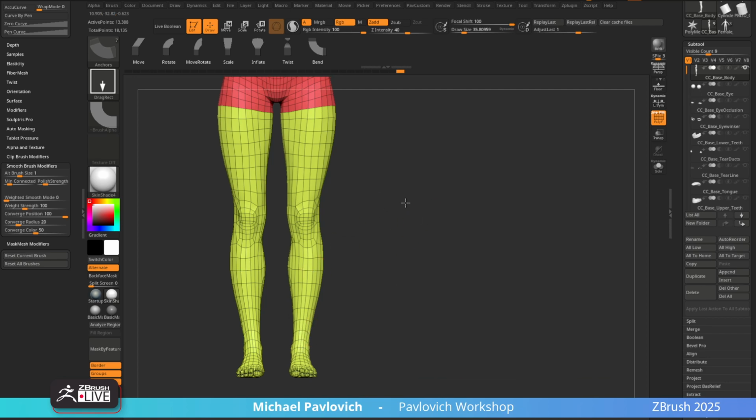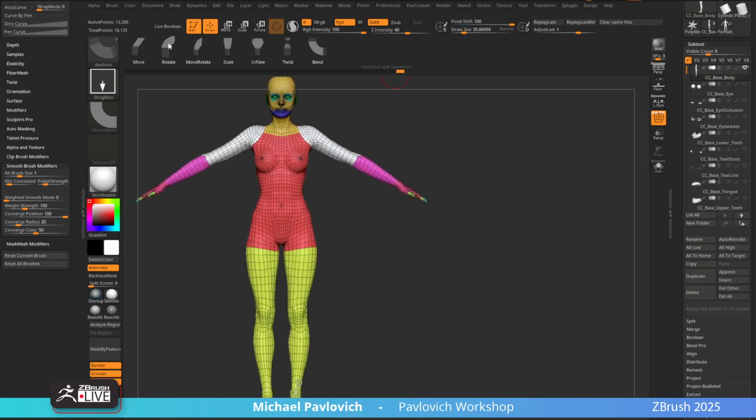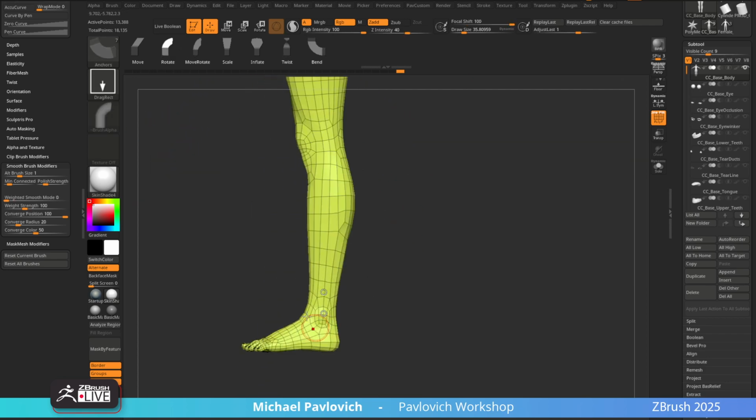Okay, well, I can't get bend to work, but bend should do the same thing as a rotate, but it's just a little bit more foldy, a little bit more controlled. So that's the cool one. Okay, so bend is working now.